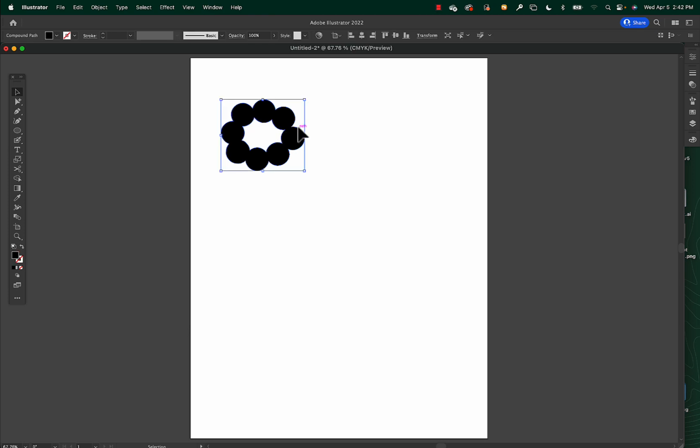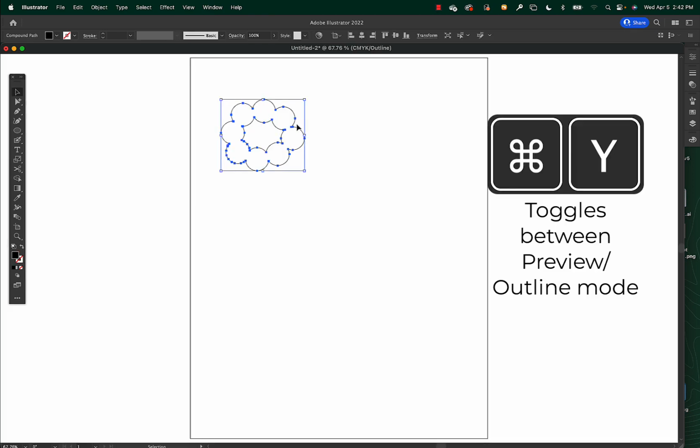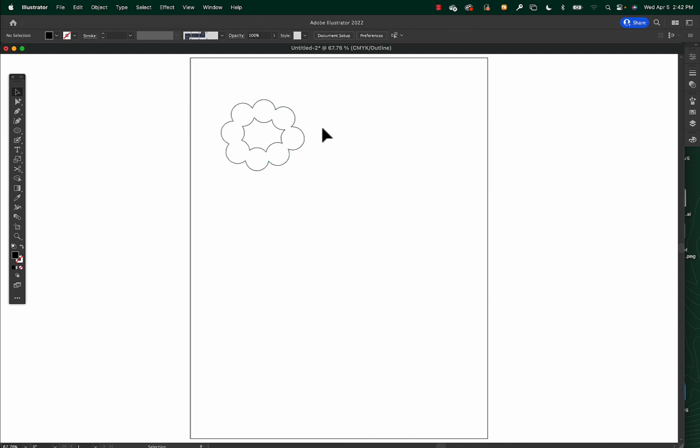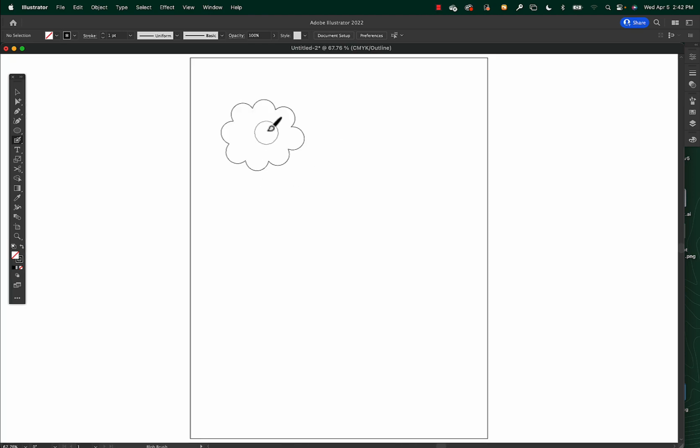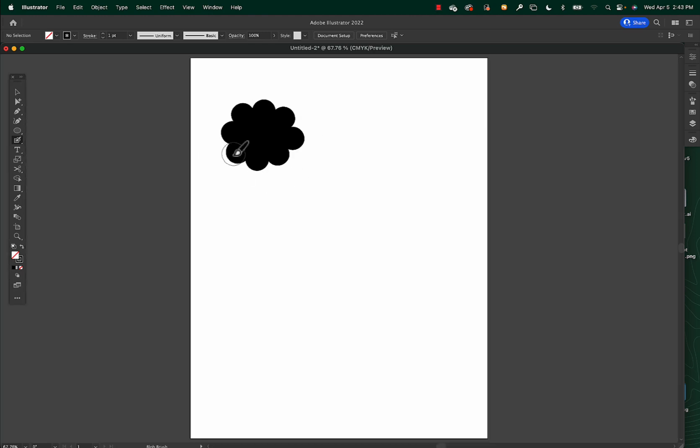So if I look at this now, these are all connected. I'm going to go into my artwork mode right here. You can see that these are not individual circles. They're all one shape now. So if I go back to my Blob Brush tool and I fill this in, it adds into that shape. So let's go back to my artwork. Now you can see it's a completely filled in shape with my object. Pretty cool, hey?